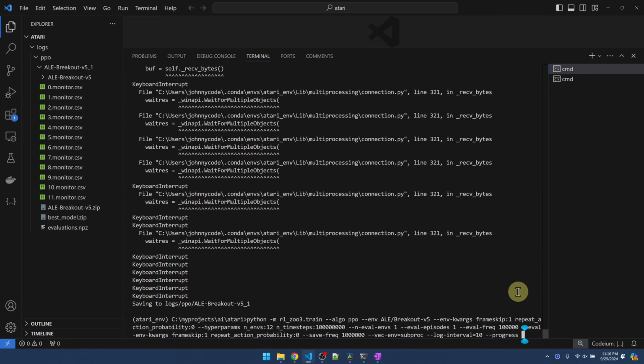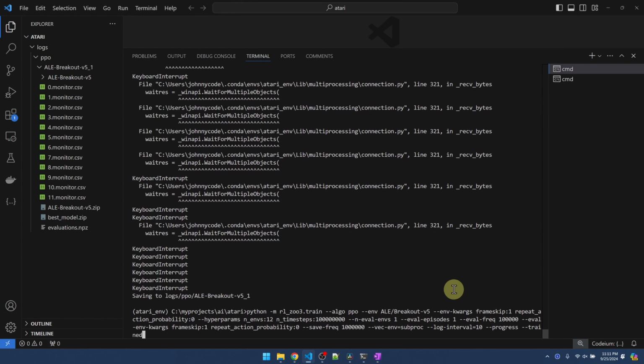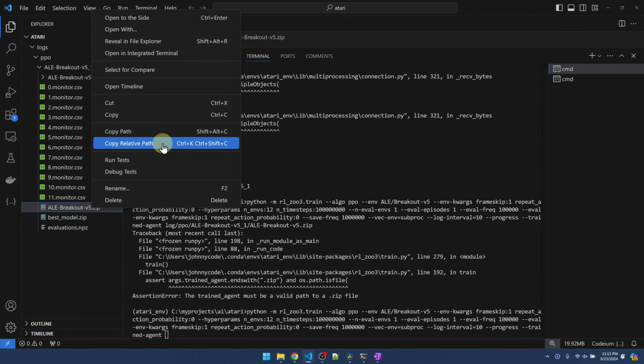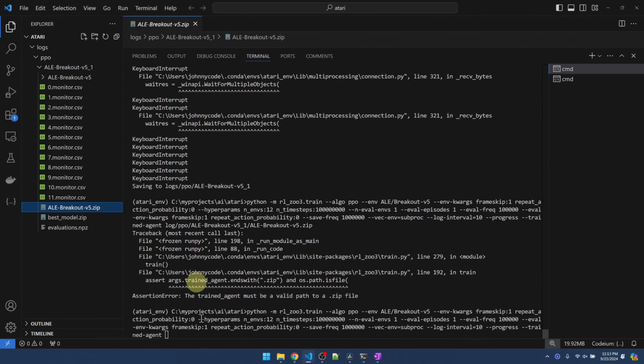This was the command to start training. To resume training, I need to pass in --trained-agent. I want to pass it the model that was saved when I cancel the run. So right click on here and choose copy relative path. Paste, enter.